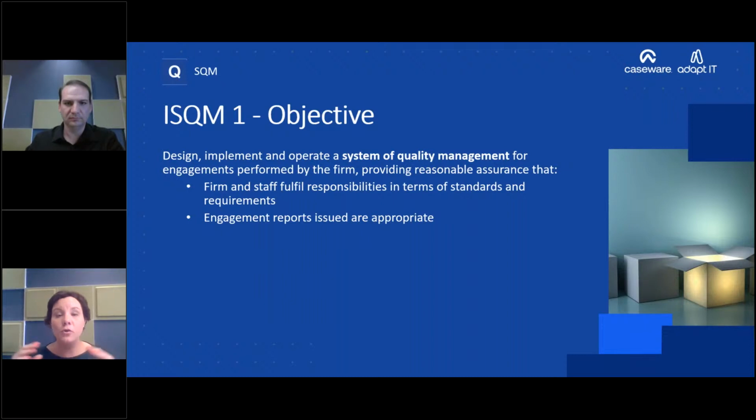And then, because as a firm we are complying with all of this, the engagement reports that are the result of all of our engagements are also appropriate when issued. So this is really ultimately what we get to as we go through this whole system of quality management, designing and identifying risks, everything, we always come back to this objective to say, are we achieving this objective, designing, implementing, operating the system?